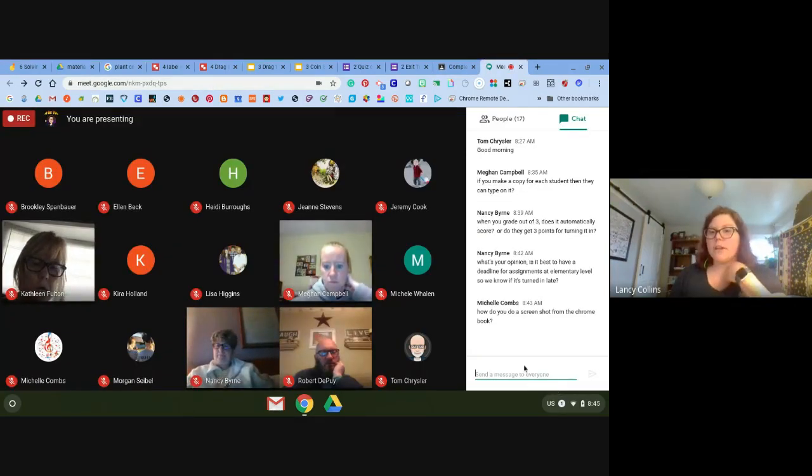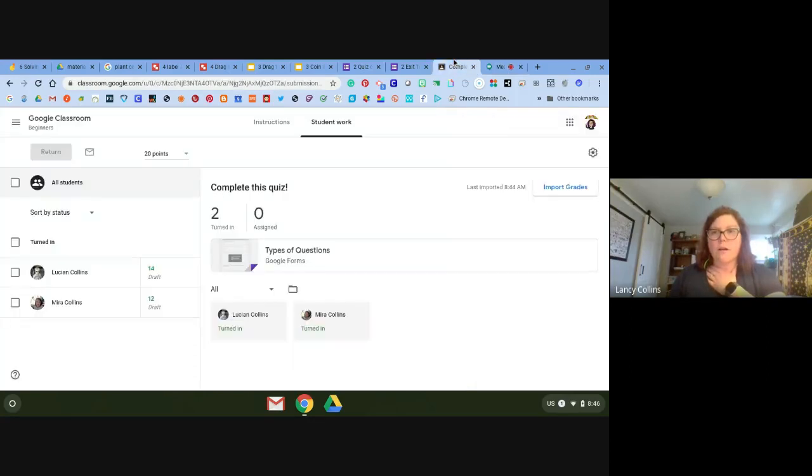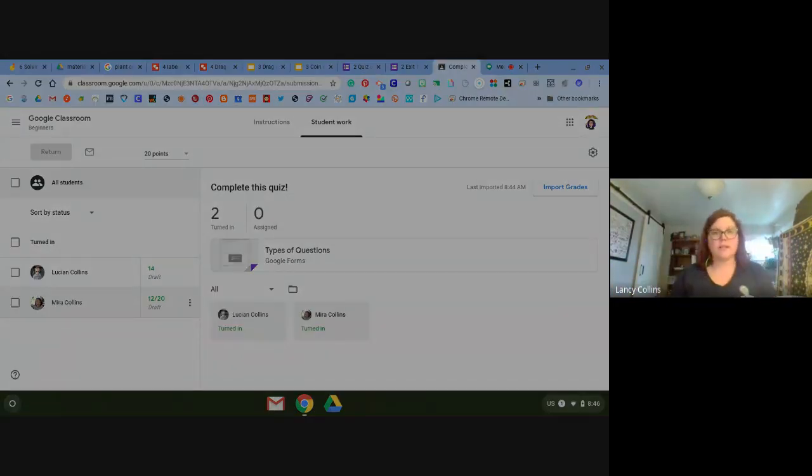Oh, Michelle, that's a good question. How do you do a screenshot from the Chromebook? Screenshots on the Chromebook, you are going to hit Control, Shift, and then the multiple windows button. If you don't know which one that is, it's right above the 6. It's a rectangle. It has 2 other lines next to it. So watch, I'm going to do it right now. Control and Shift, rectangle. My screen gets dark.